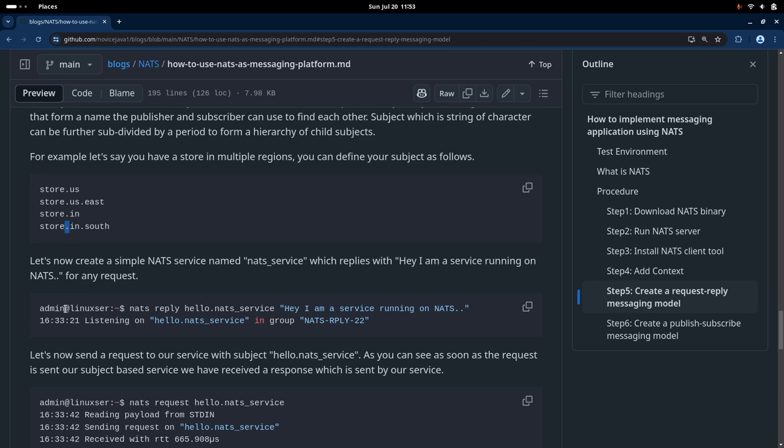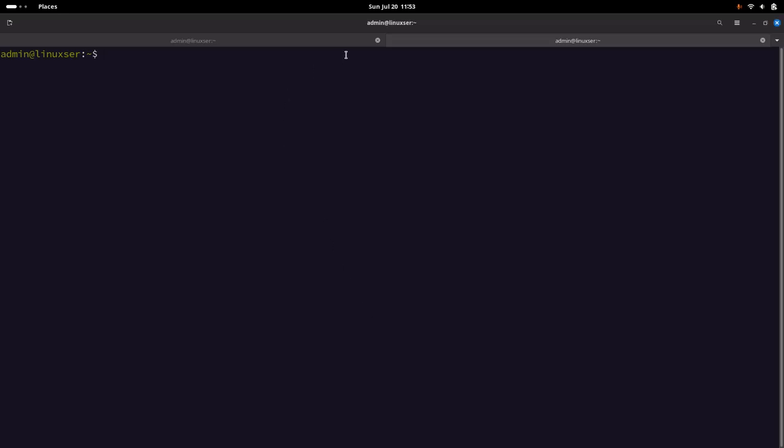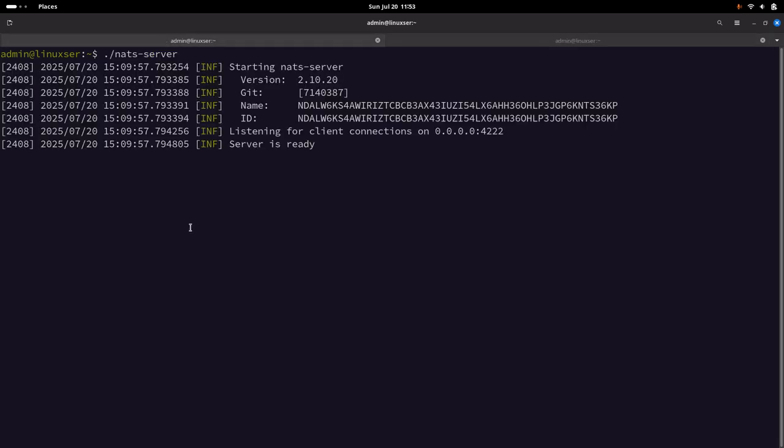Now that we have understood the subject messaging system, let us create a very simple NATS service, which will reply with, "Hey, I am a service running on NATS." So let us see how we can run it. We will use the CLI tool, that is nats, in order to create our service first. So let us create our service.